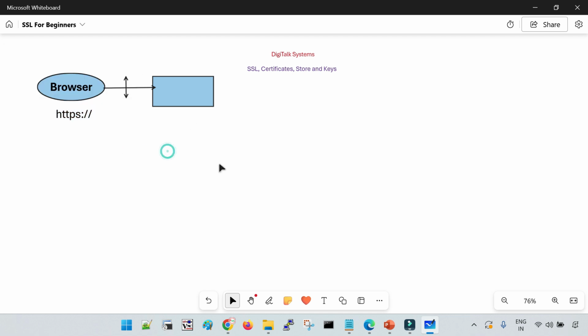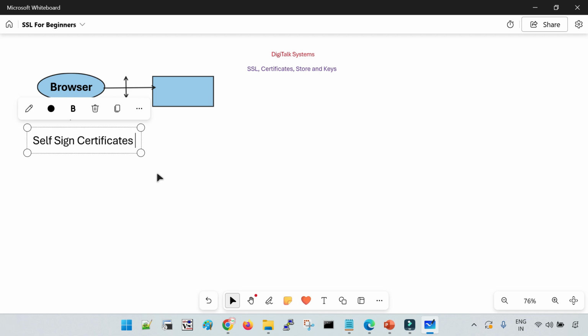Now when we talk about the configuration of SSL, specifically in WebLogic or maybe any of the other products, we have two kinds of certificates. Now what are the two kinds of certificates? We have self-signed certificates, and we have CA signed certificates.